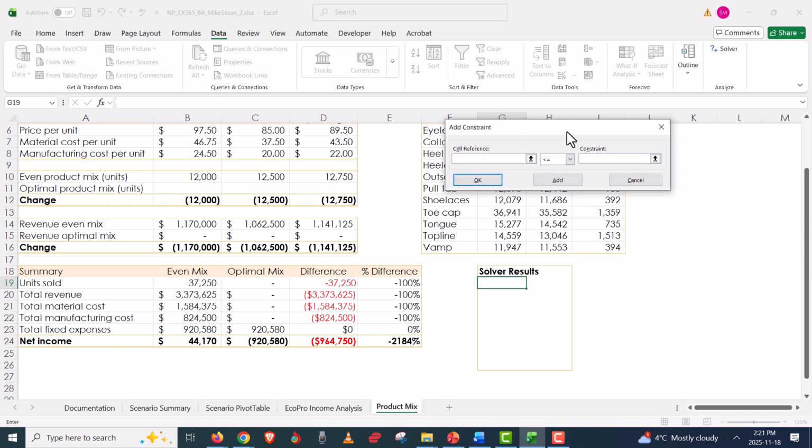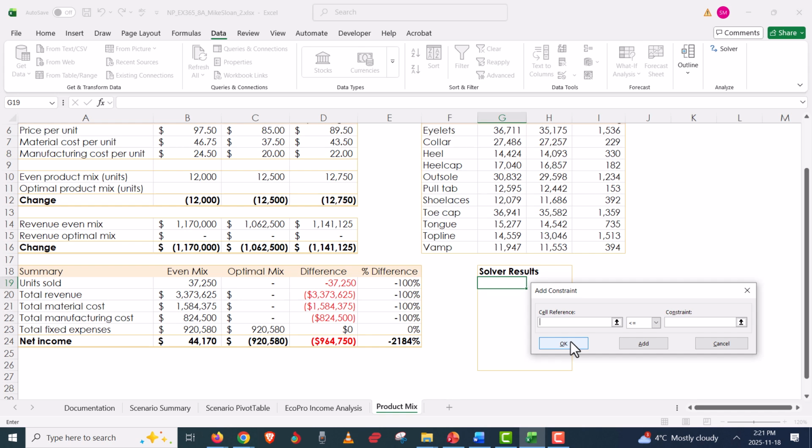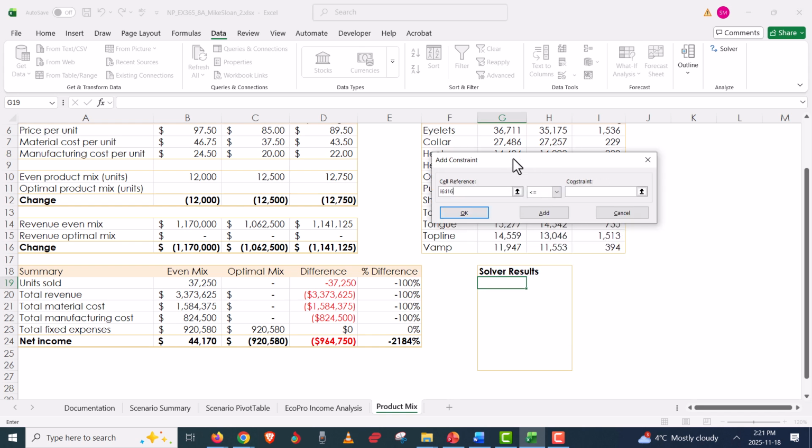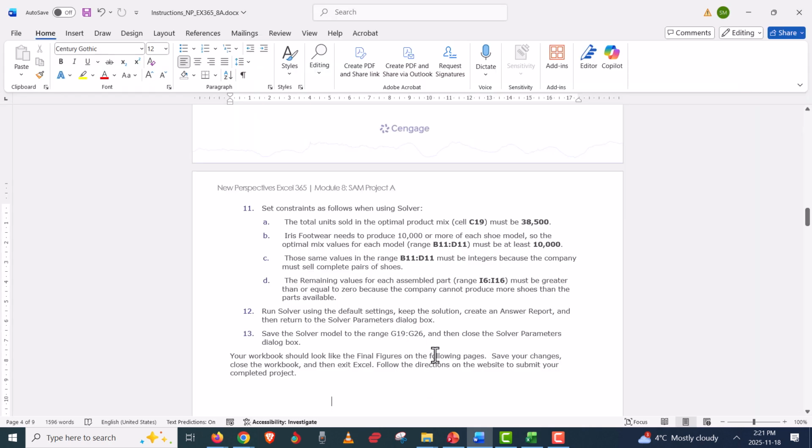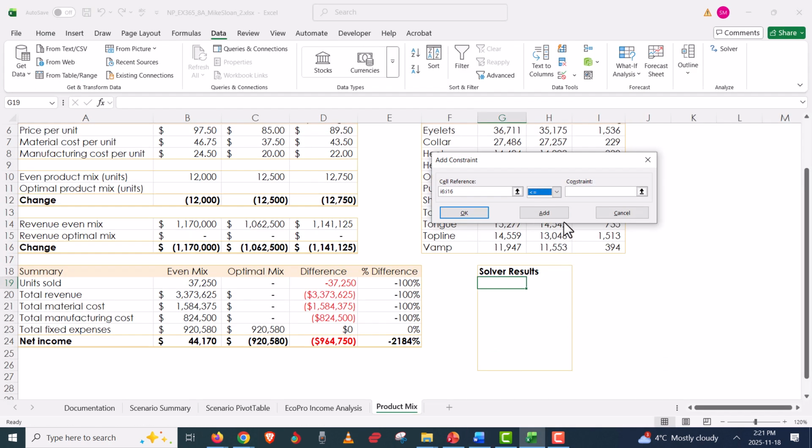So I6 to I16, or you could highlight it. Where's I? I'm kind of sitting over it. So let's just type it in. I6 to I16 must be, how did they word that? Greater than or equal to 0. So greater than or equal to 0, the number 0.